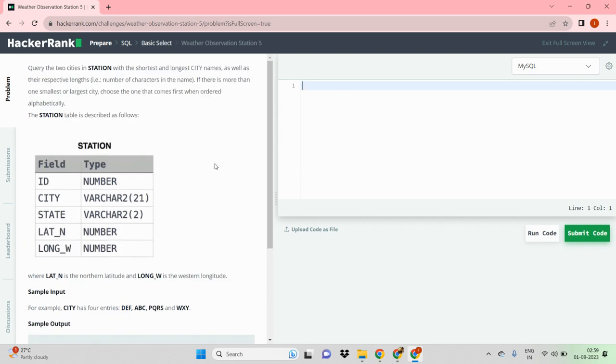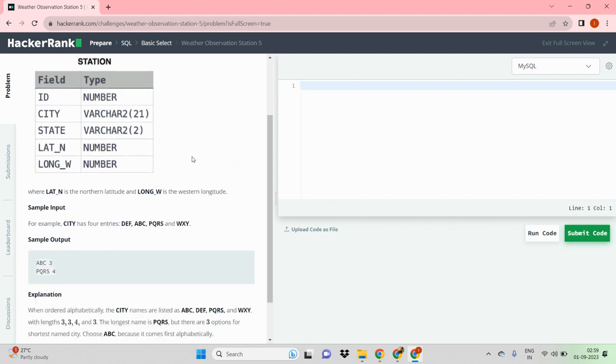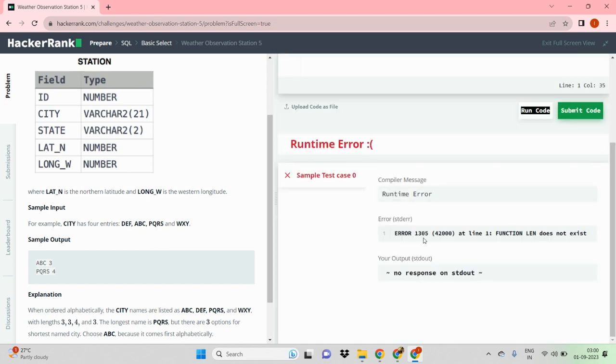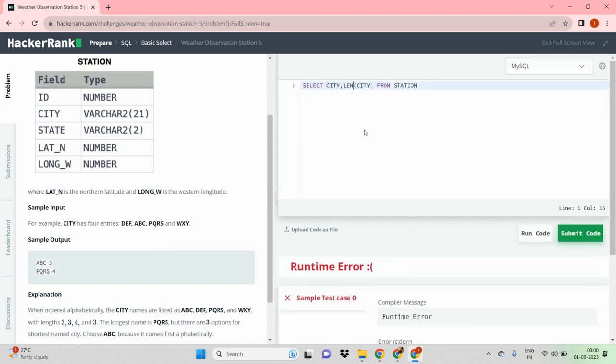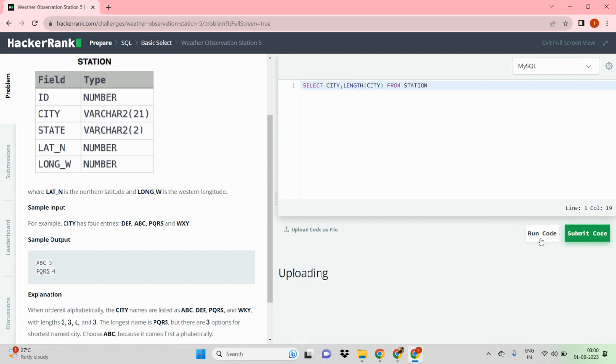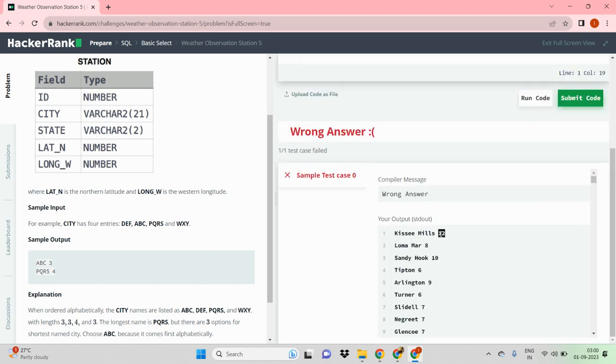So now let me try to solve this question first. The first thing is I want the city name. Select city and its length, the length of city, from a table called station. I try to run this and see what is happening. It is processing. Oh, we have to type LENGTH completely, then only it will work. Okay, this is giving me the length of each city name.